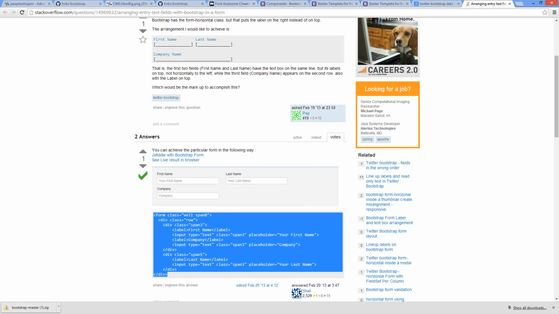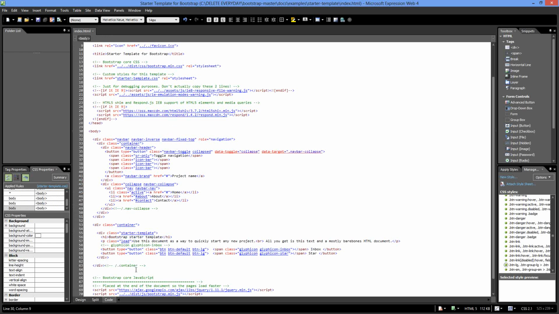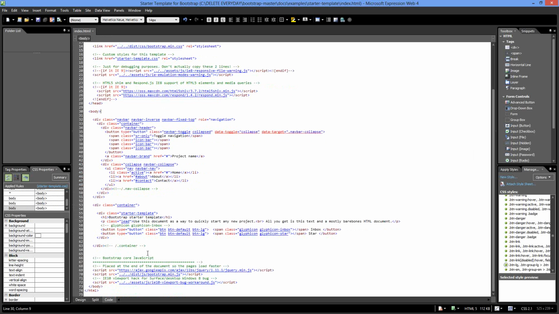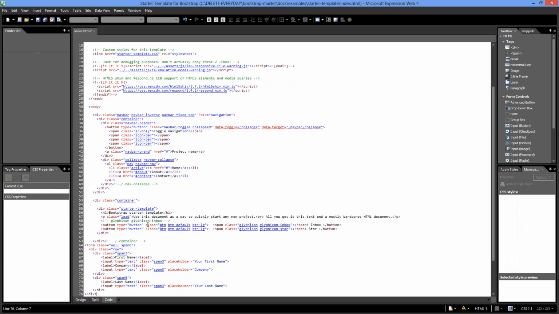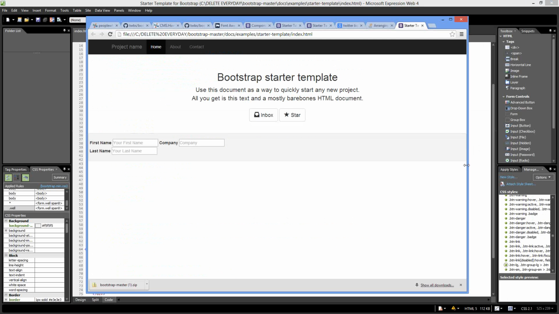Add that, and the big part is having your script source appropriately in there. So hopefully this will contain everything we need. And let's put in a form. So here's the form that's here. Let's see how this responds.